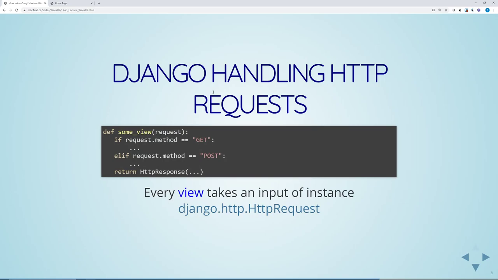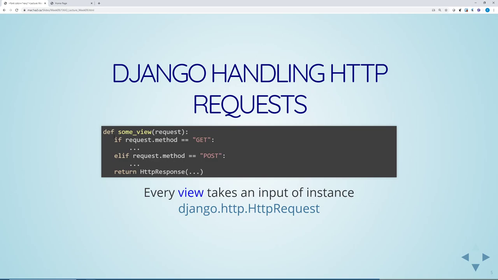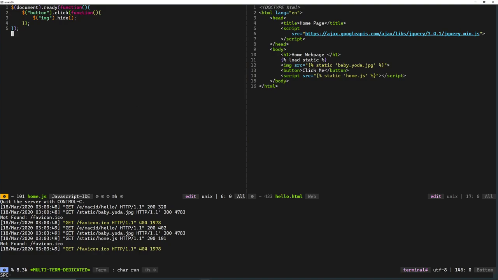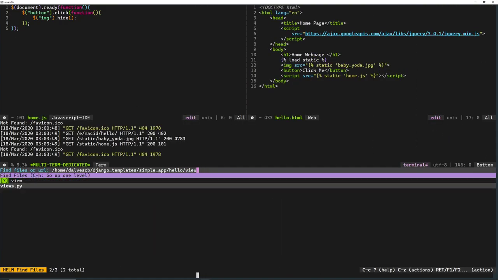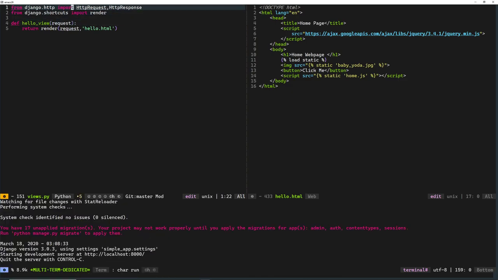Okay, so we're going to focus today on how Django handles incoming HTTP requests. In our view, first of all, we can check what kind of request it is, a GET or a POST, by looking at the request.method attribute. Keep in mind, when we define a view in our views.py, let's say inside hello, these views take a request, which is actually an HTTP request object.